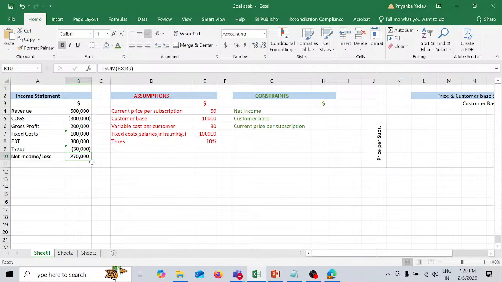So right now we have a profit of 3 lakhs. 10% of 3 lakhs is 30,000, and here now we get the net income. So this is the actual condition right now. This is because the assumptions are based on the actual data. This is what is going on in the company right now. The customer base over here is 10,000 and the price per subscription is 50. This way we have calculated the net income.